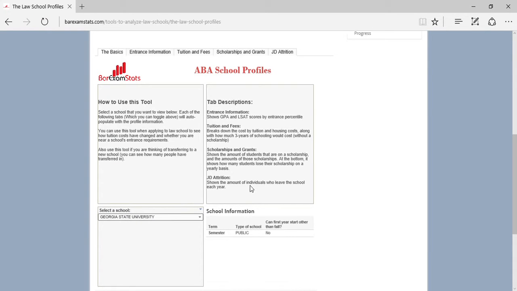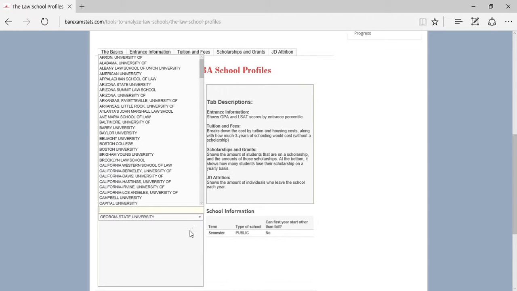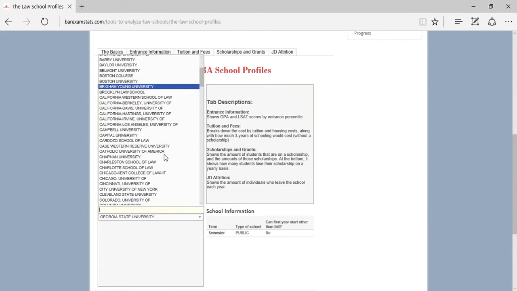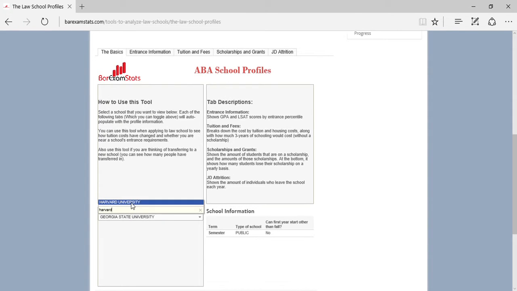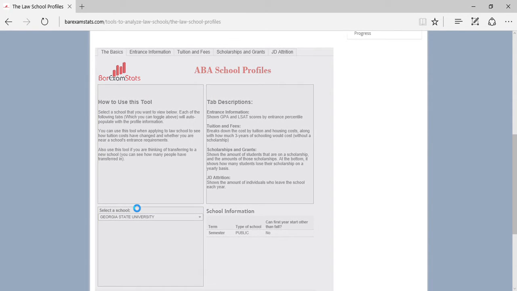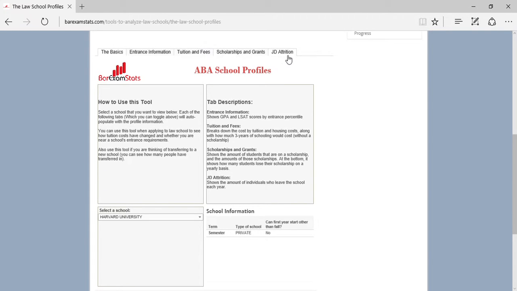It's really simple to select a school. You just click the drop down menu over here in the bottom left, and you can pick anything. So let's pick, for example, Harvard. And Harvard University comes up. We can click that, and that will update each one of these tabs up here.